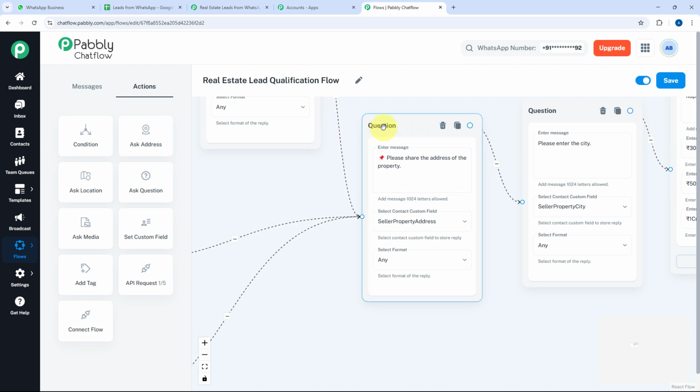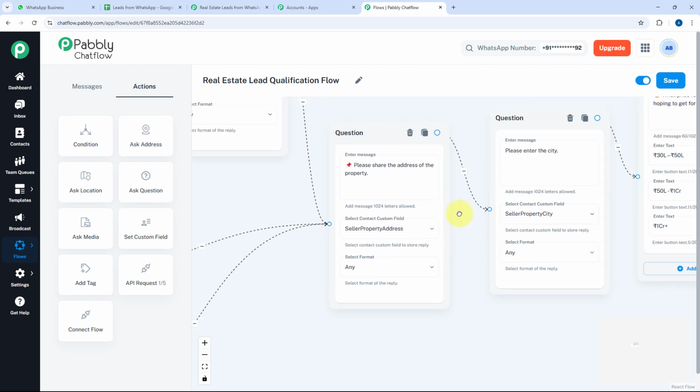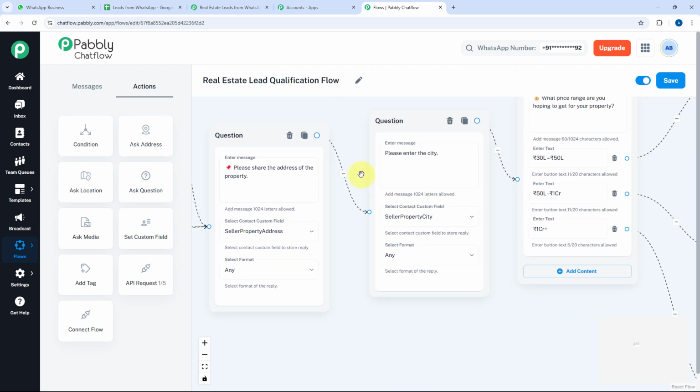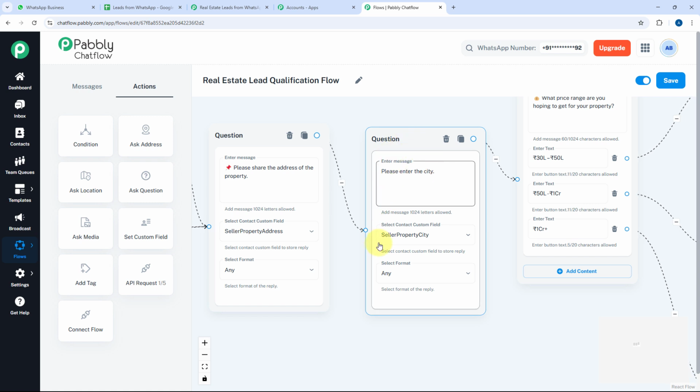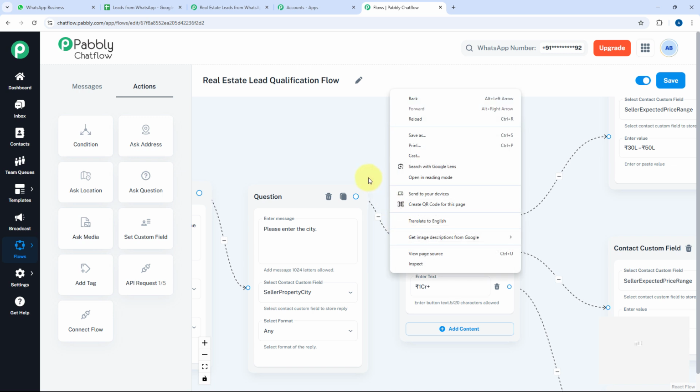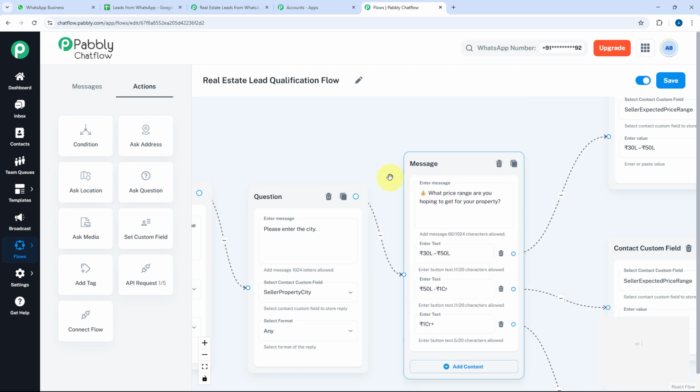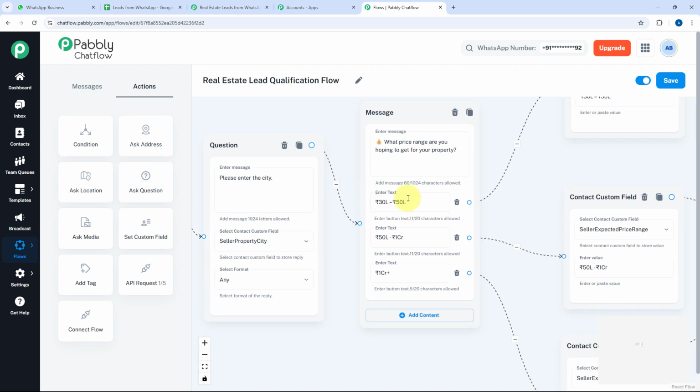And after that, using this question node, we are going to collect this response and update it in the seller property custom field as well. Then we are going to ask the next question: what is the city? After address, we are going to ask them the exact city and then update it in the seller property city custom field. Then we are going to ask them their price range, in which particular price range they want to sell the property. Whether the price range they are expecting is 30 lakhs to 50 lakhs, 50 lakhs to 1 CR, or 1 CR plus.